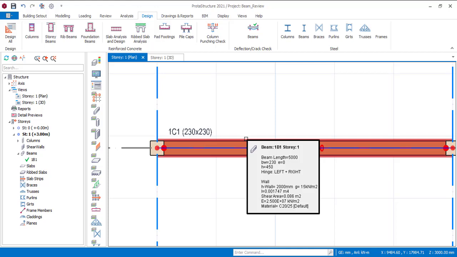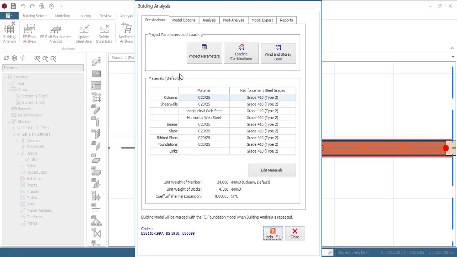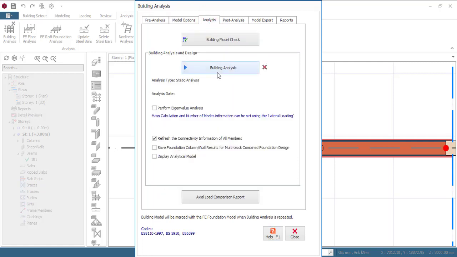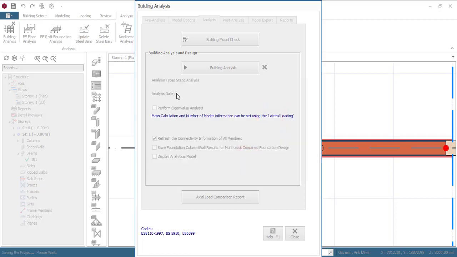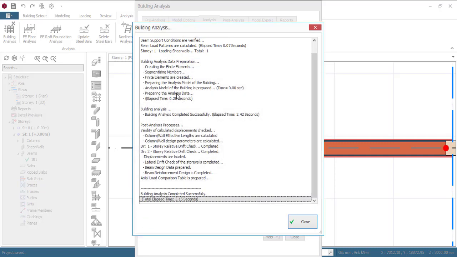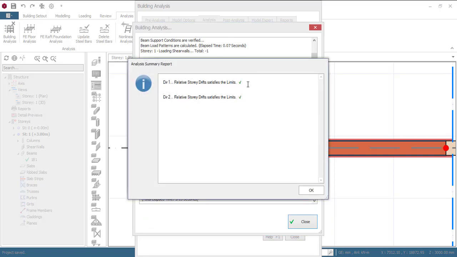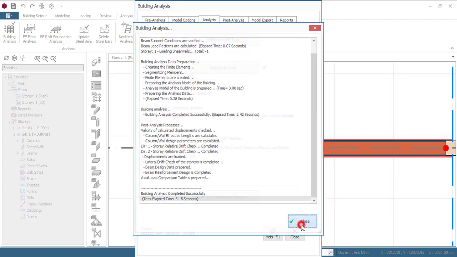Now we have to analyze it and we have to redesign it. So to do that, just go to analysis and then click on building analysis. We don't need to bother about the load combination and all this and more. Just go to analysis directly and then click on building analysis. I want to design my beam reinforcement and then click on building analysis. Okay, so all these are satisfied. Just click on OK and then I can close this.